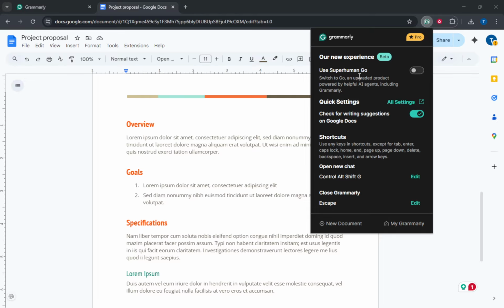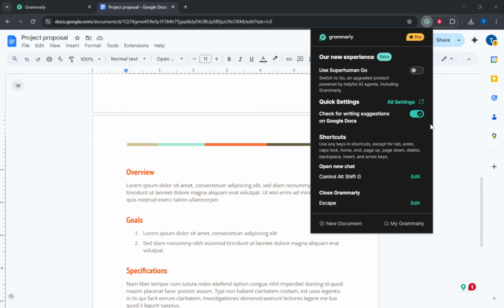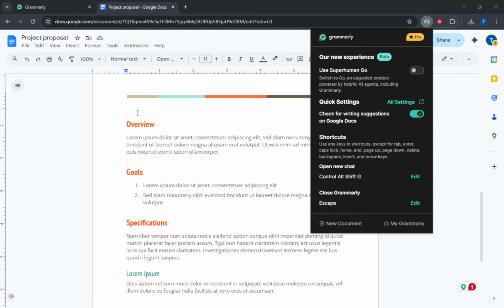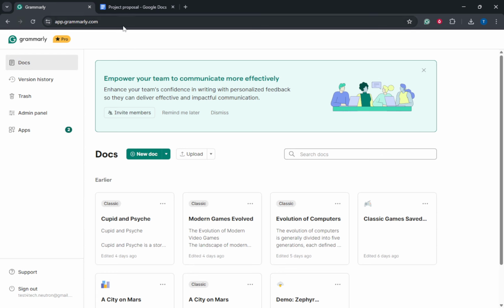To begin using Grammarly Go, you'll first need to verify that Grammarly is already installed on your system. If you're using a web browser, you'll want to install the Grammarly extension available for Chrome and Edge. Alternatively, if you prefer using Grammarly's online platform, simply visit app.grammarly.com to access the web version.